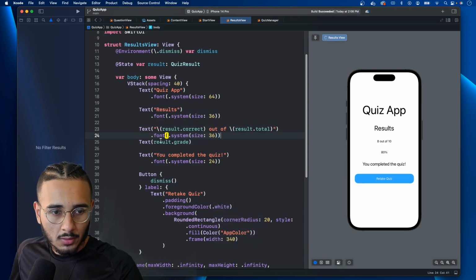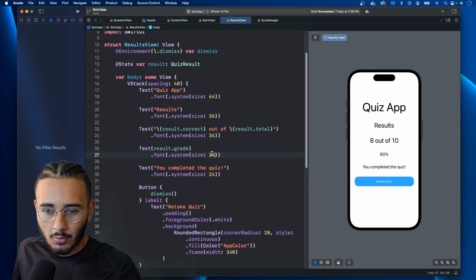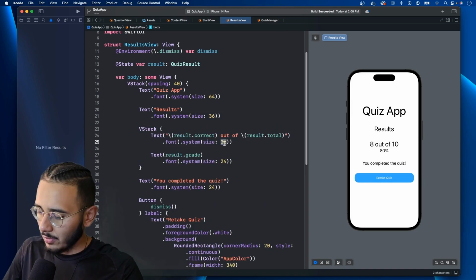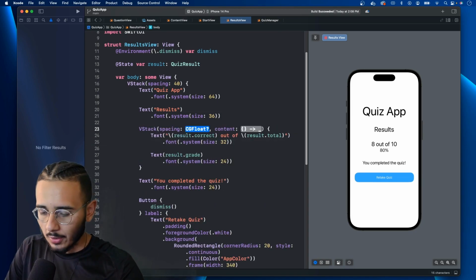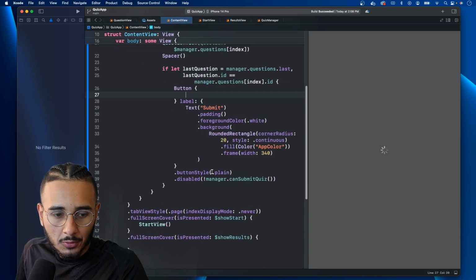We're gonna add some font size here. This can be like 24 maybe. Yep. Let's put this in its own VStack. Let's do 32. And add a little bit of spacing. Let's do 10. All right. Now let's go to our content view.